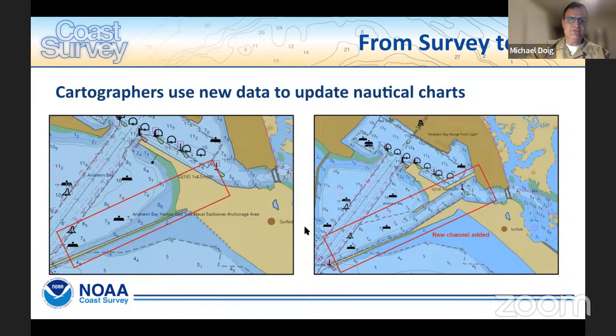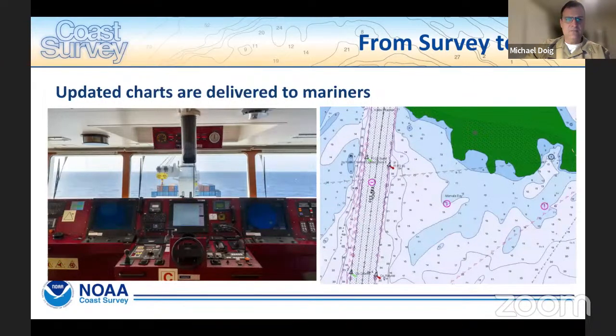There's all sorts of new infrastructure that's going in along the Mississippi River and down in the Gulf and other things that can completely change a chart, much like this example. So we try to prioritize these as much as possible so that, again, the people that are working in these areas have accurate charts to navigate on. And once we have those updates applied, we get them out to the public.